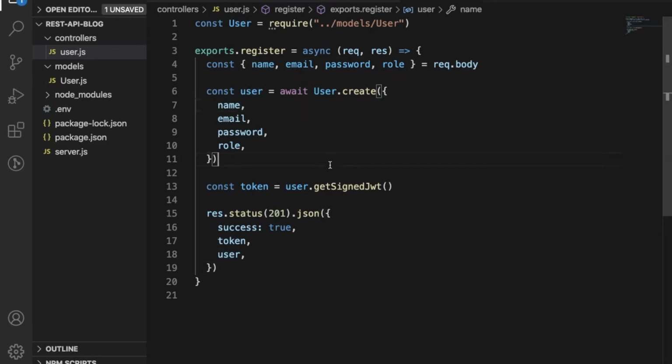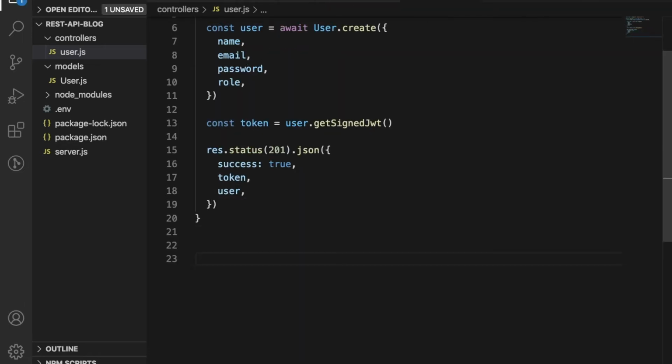I think everything is fine now. So in the register, we destructure everything. We create the user. This is the MongoDB model. We create a user with that, and we use the schema method to create a token, and we just send back everything. Let's also quickly create a login and then move on to create the route for accessing this.